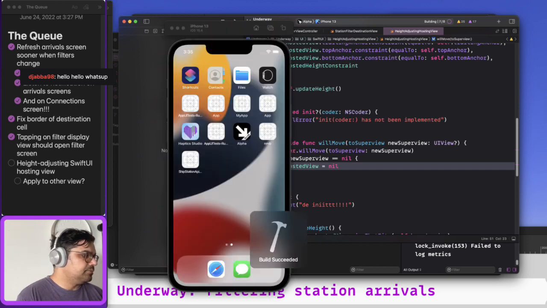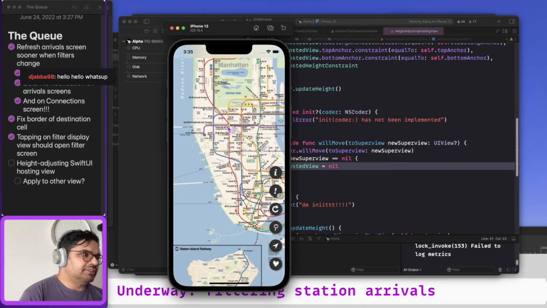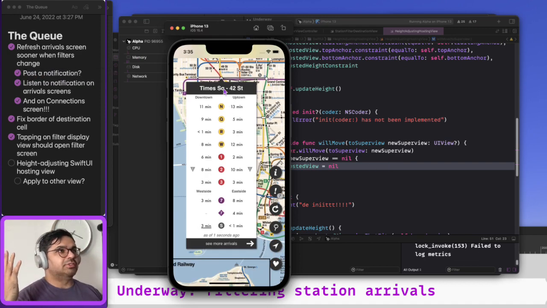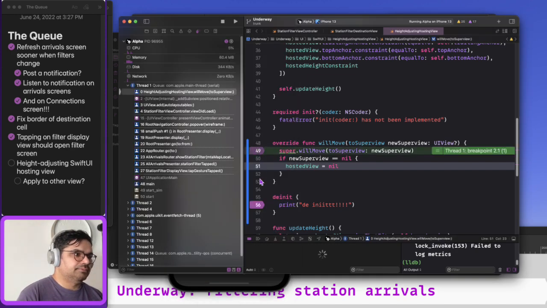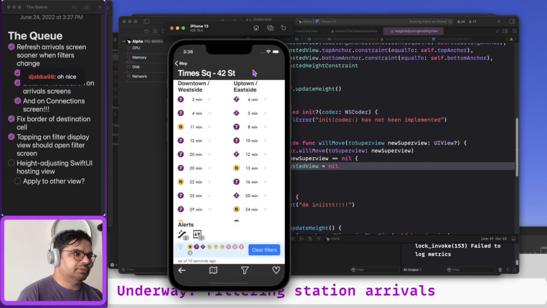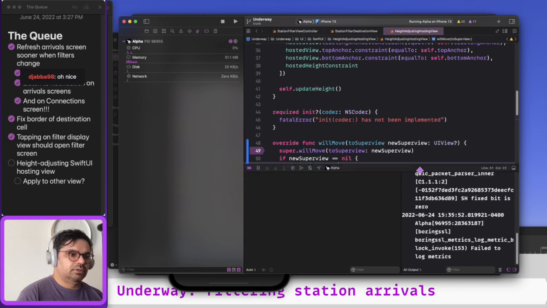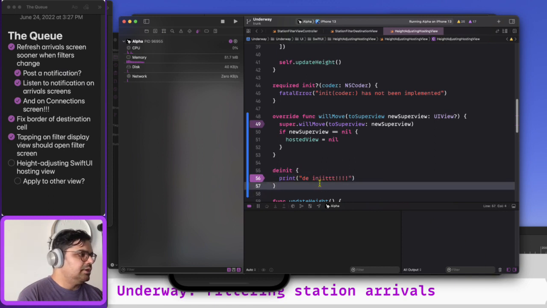Hello, what's up? Playing with reference cycles between UIKit and SwiftUI. When we dismiss, we're still not getting this deinit call. Oh, nice. Well, I guess it's somewhat entertaining.